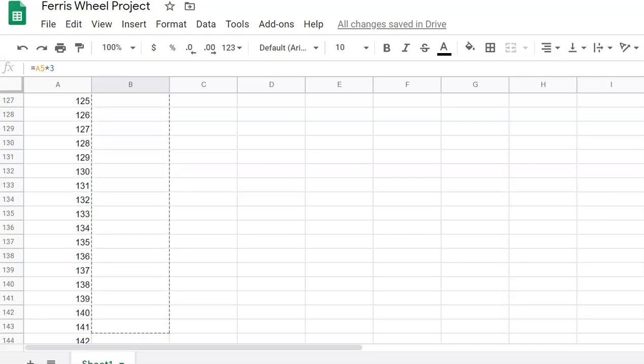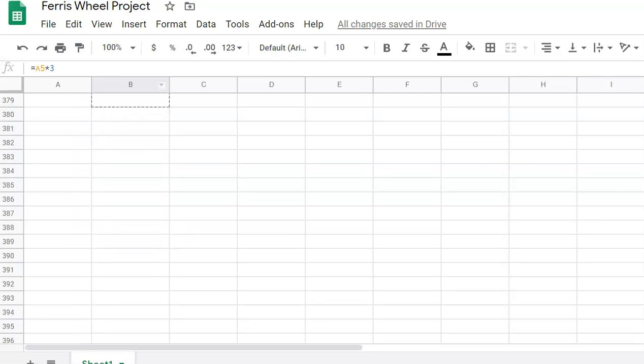Whatever number you have will go in the formula, and then you will drag it down to the end of the list. Whoa, too far, too far. Bam! There you go. All right, next column.